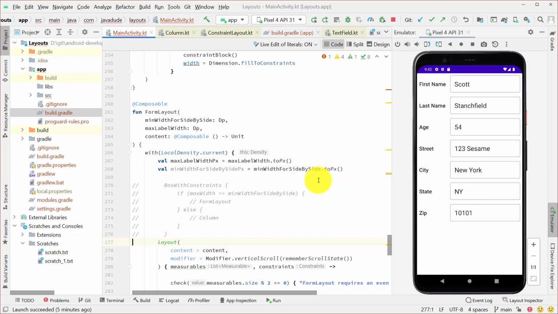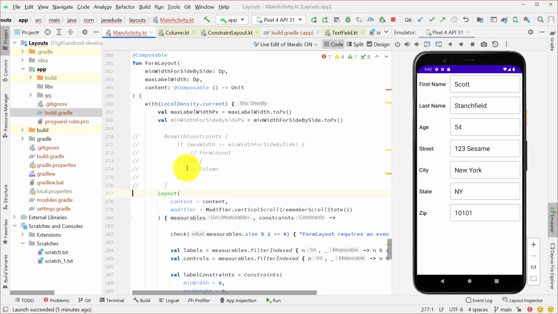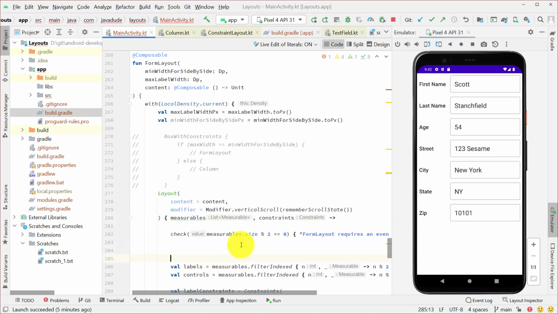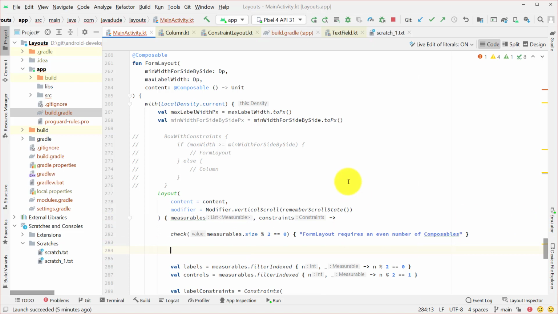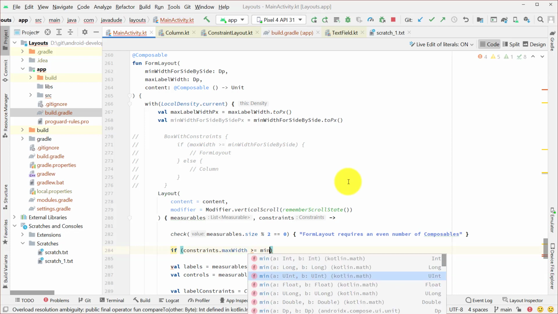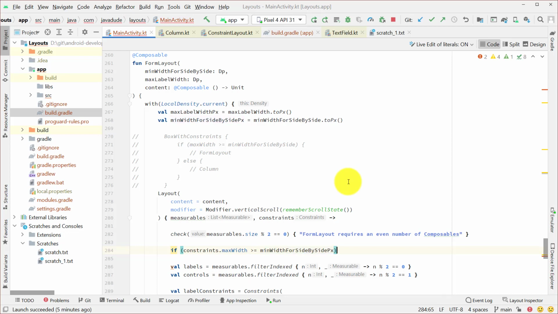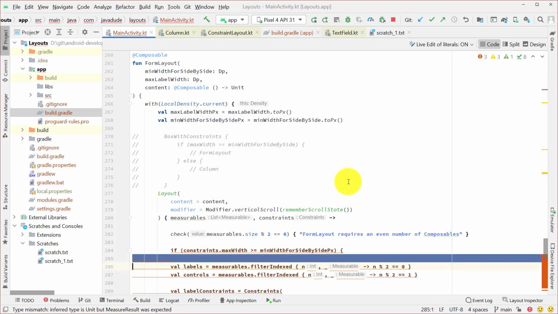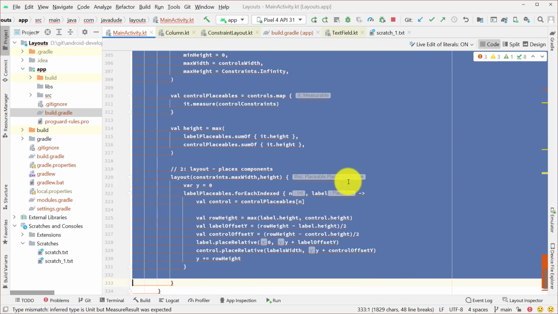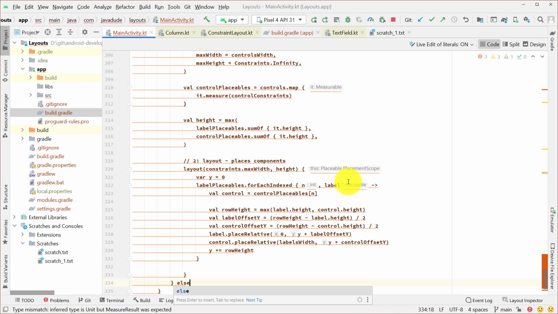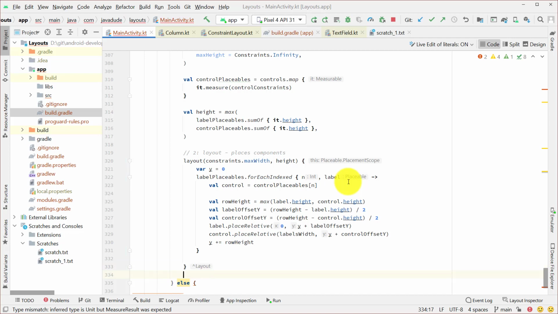That's just a little note to say BoxWithConstraints is there to give you that visibility early on so you can make decisions inside of it if you want to do your custom layout or not. But since we're actually doing our custom layout, we have these constraints available. We can actually check them inside of here. So let's give ourselves a little room, and we'll say if constraints.maxWidth is greater than or equal to min width for side by side px, then we're going to do all this stuff. Else, we're going to do something a little different.